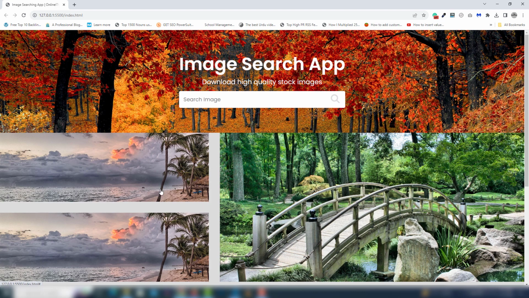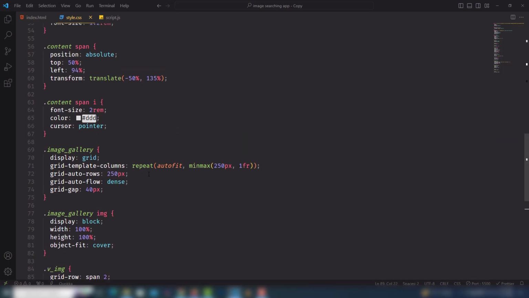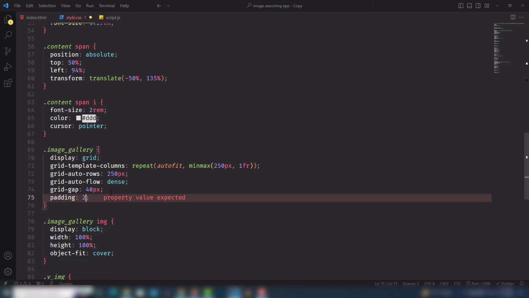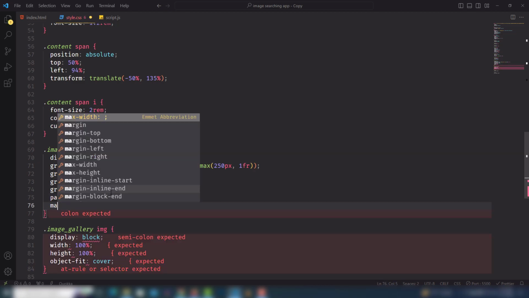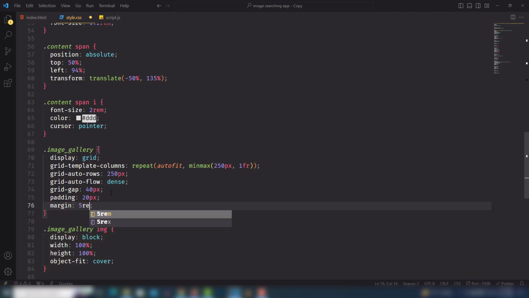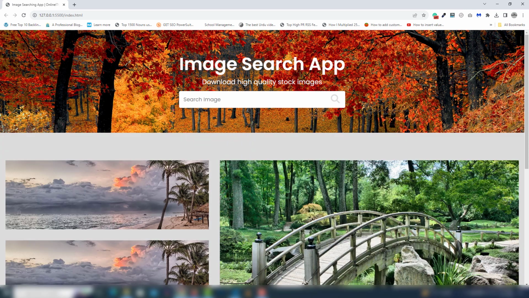Cool, right? But I need to make a space inside our main application, so I need to select the gallery image and grid gap, and okay, I'll use padding 20 pixel. Also I'll use margin top and bottom 5 line, left and right auto to make a space. Yeah, cool.